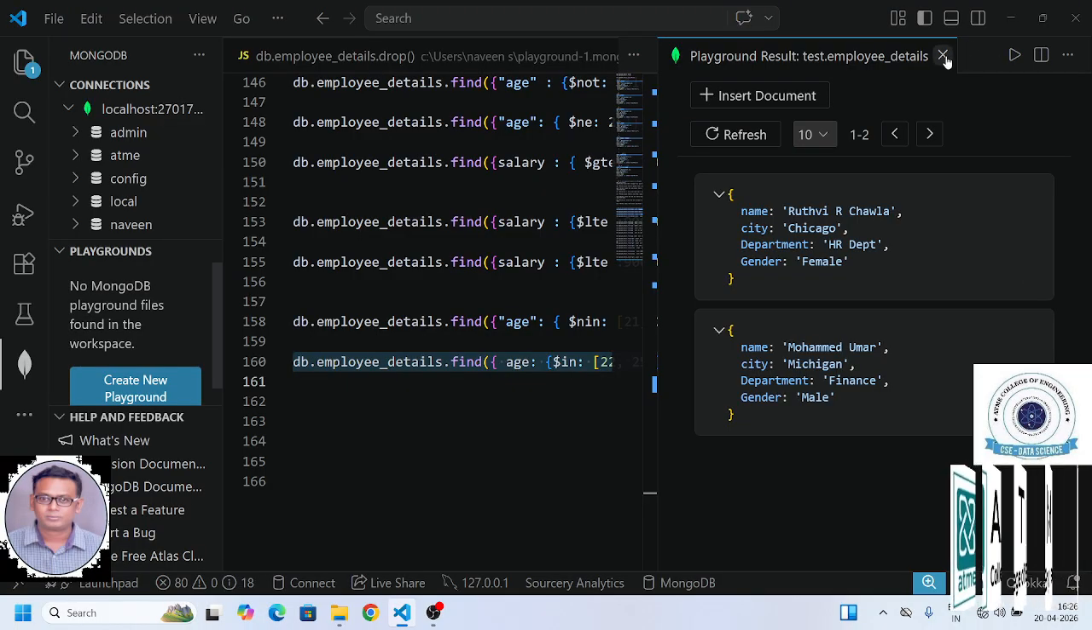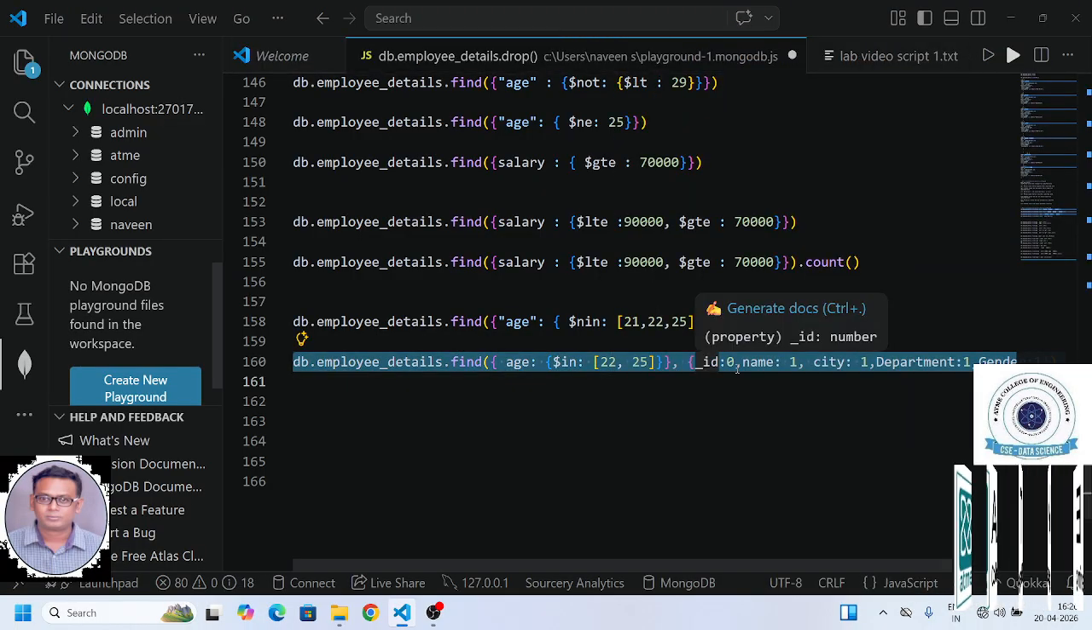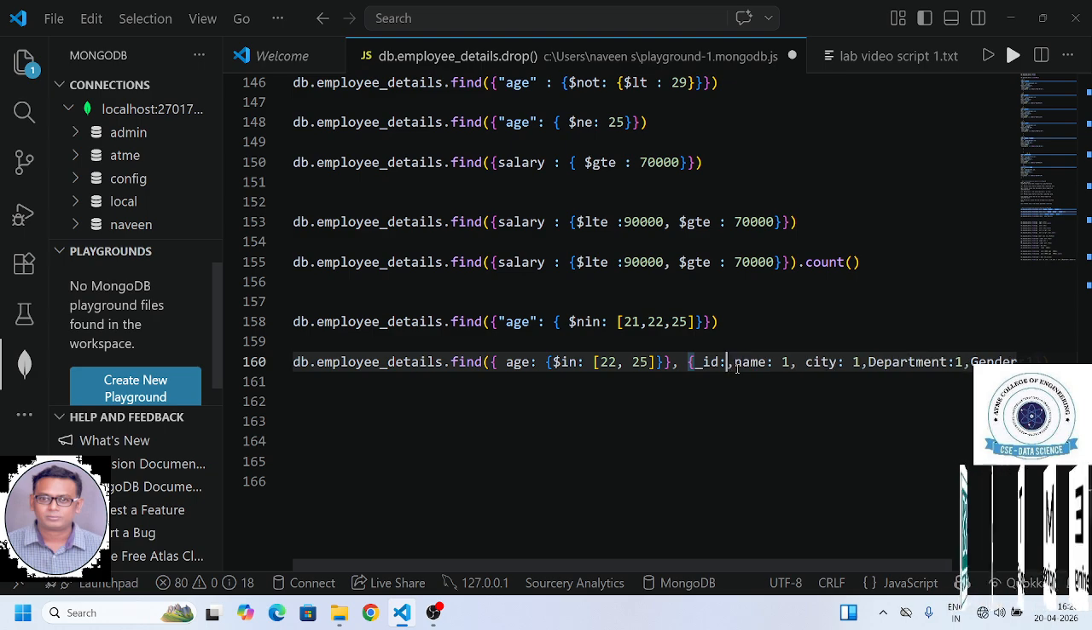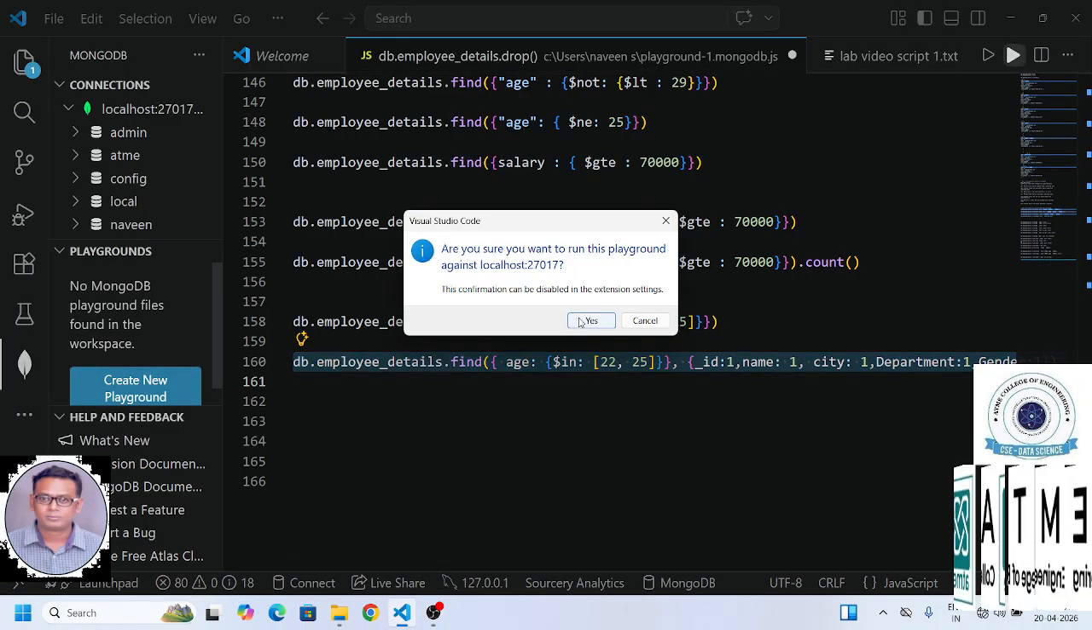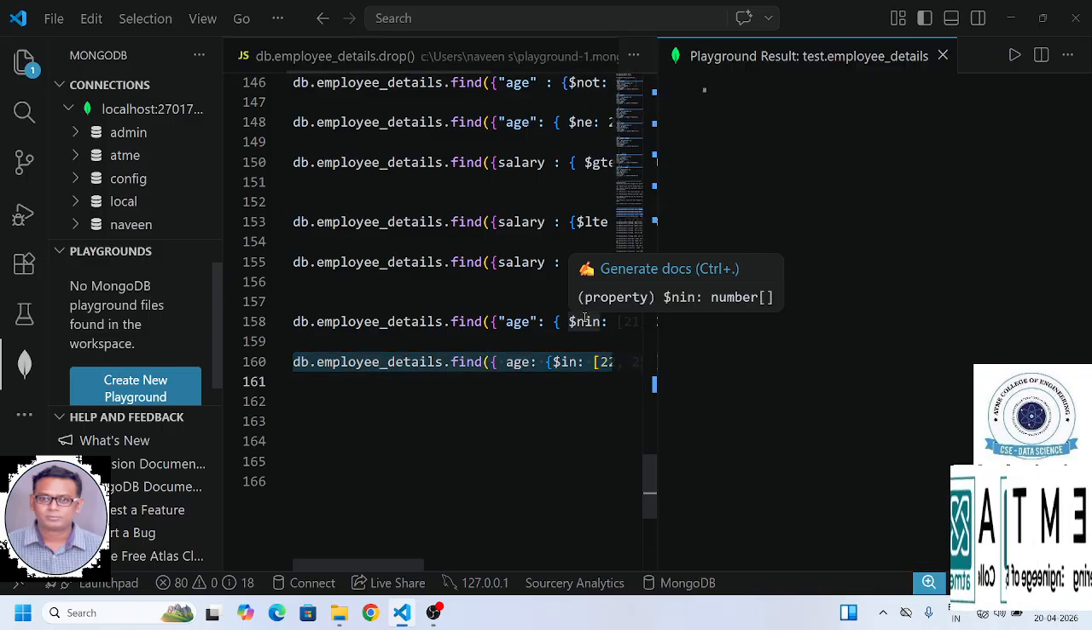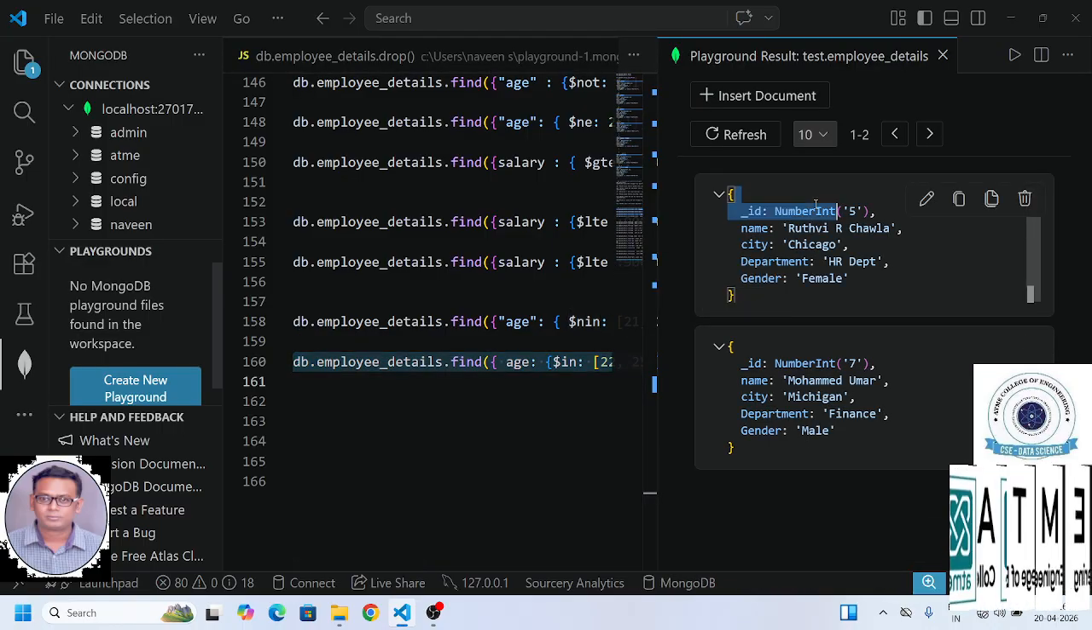So close this. If you want ID to appear, make it as 1. ID will appear. Click on yes. Clearly you can see ID has appeared.